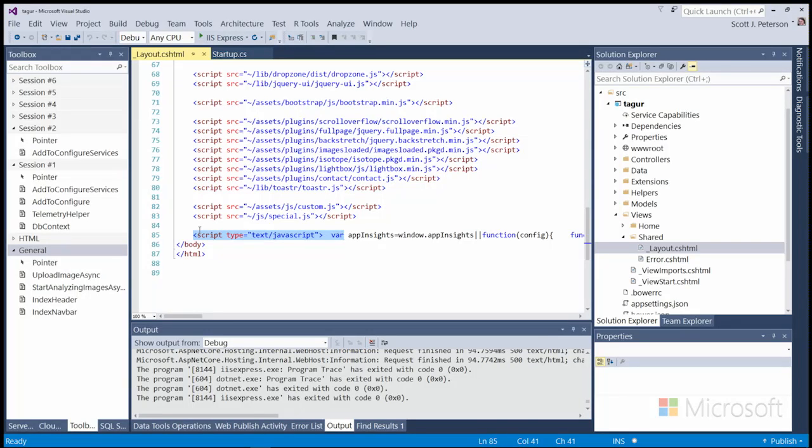Now, if you're wondering, how do I add this line of code in here? This is available in the documentation. It's also available from the Azure portal. When you go to enable Application Insights in the Azure portal, it'll actually let you copy and paste this line, and you can just paste this code in there.